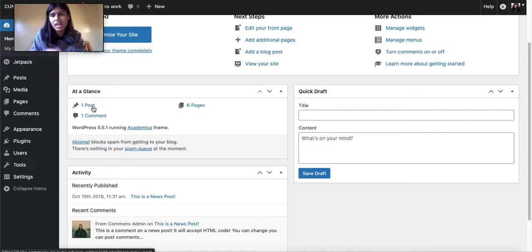It tells you how many posts there are, how many people commented on your things, how many pages you have right now in your website, and then activity. Did you recently publish something? Did people respond to that? It displays that to you. And then you have a quick draft.